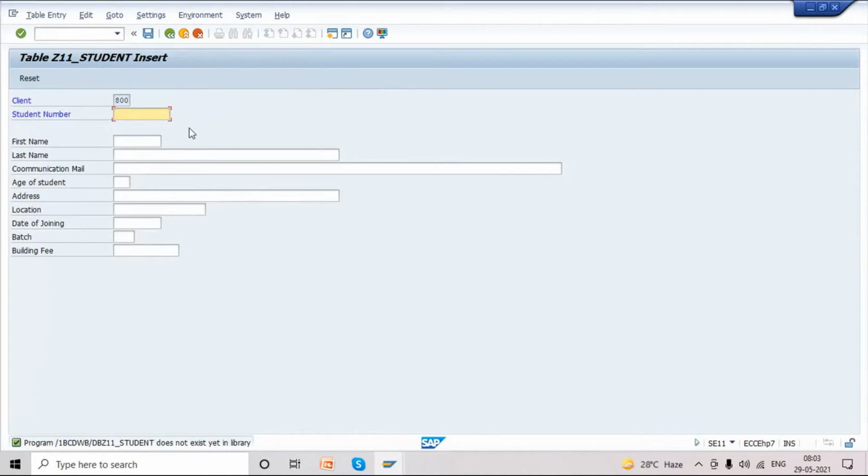You can see it creates a screen where we can create student number one. I'm giving the first name, and last name Naresh, communication mail abc@gmail.com, age of student, I'm giving 25 years, address something like that. The location also will come. Date of joining, something date.